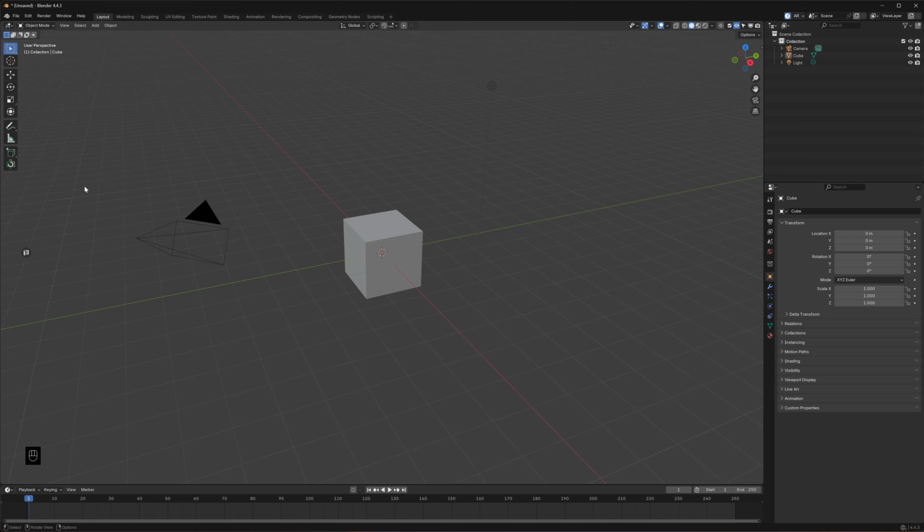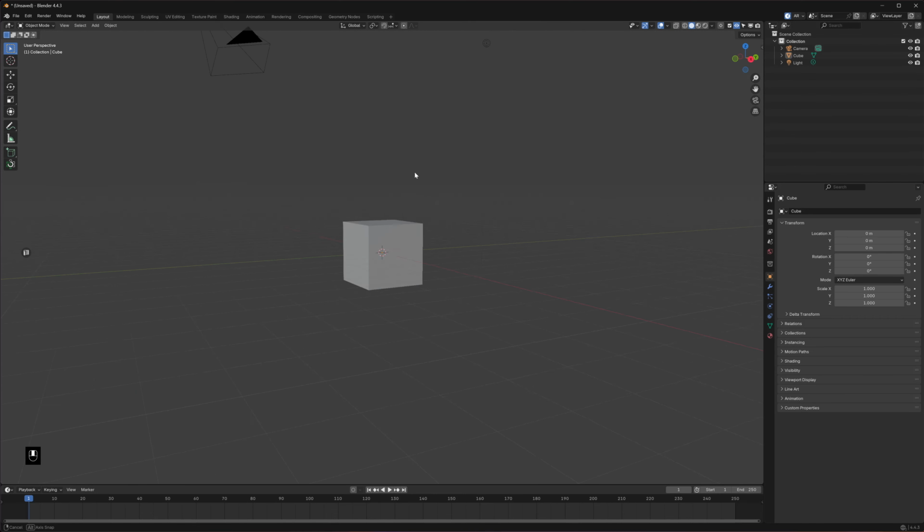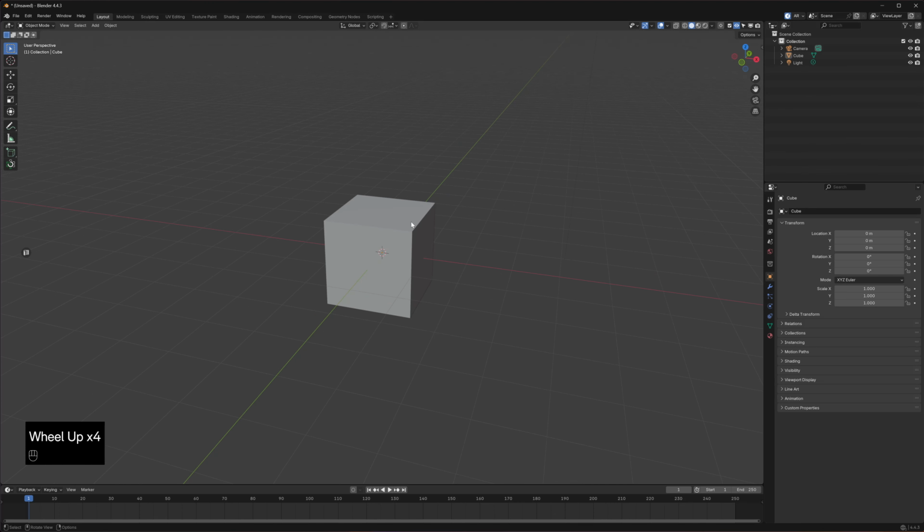Okay, now that we know that we have a viewport, outliner, and a properties window, it's time to talk about how to navigate in our viewport. So by holding the middle mouse, I can rotate in our 3D world space. And as you can see, this is an empty void with nothing but a camera, a light, and a cube in it. I can zoom out by doing wheel down on my middle mouse and wheel up to zoom in.